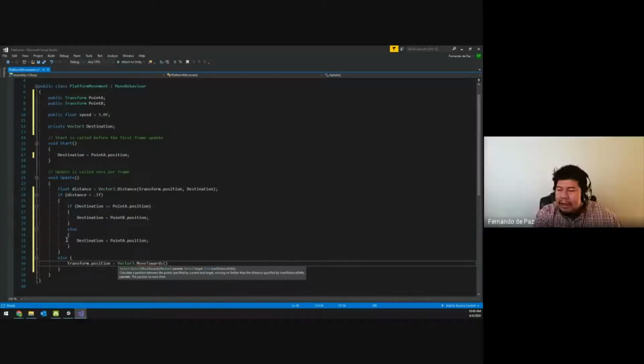Okay, so here we have MoveTowards, and it's requiring a Vector3. What's my current position? Then Vector3 my target, and then how fast am I moving? My current position is transform.position. Where is my target? My target is destination. And how fast am I moving? I'm moving at speed, times Time.deltaTime.